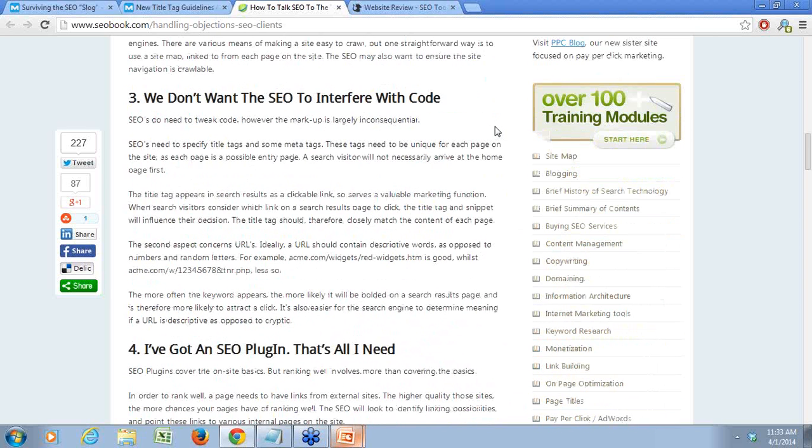The other objection is we don't want the SEO to interfere with the code. Well, unfortunately, SEO would interfere with the code because we do need to tweak the meta tags. We do need to change the alt attributes for images, etc. So a little bit of coding is definitely involved as far as the SEO process is concerned.